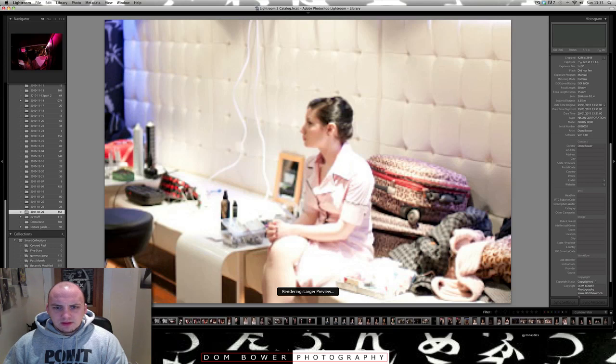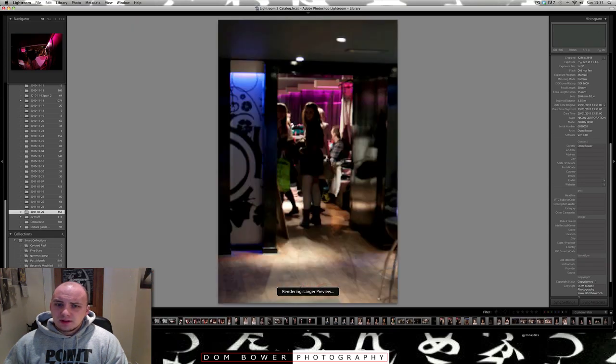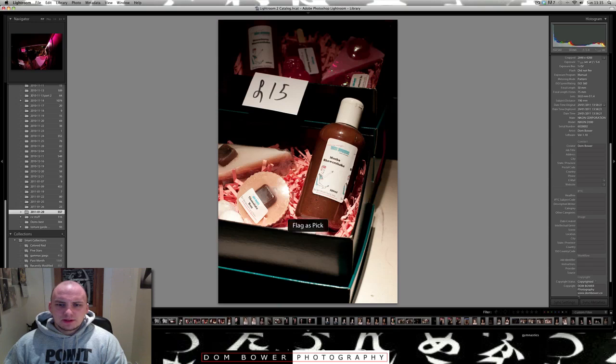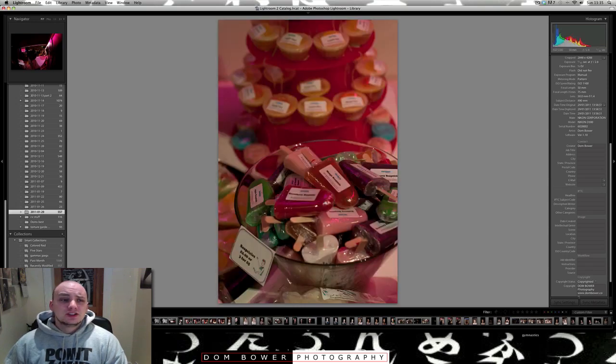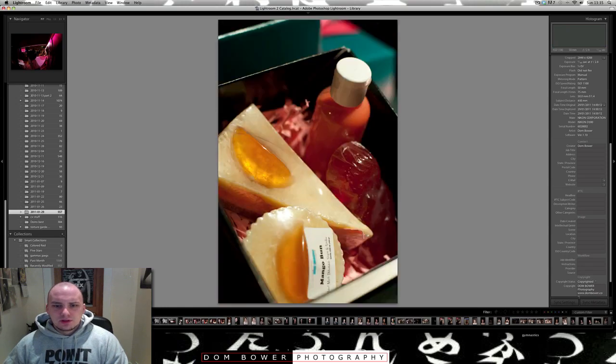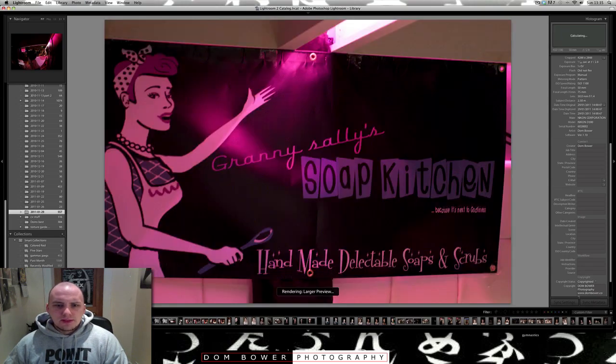No, nothing. That's some of the hairstylists that were there, getting ready for the people to come along. That was some of the soap that was on sale. £15, I want to show that. Yeah, I'll keep that. That one looks a bit better. Now this was the most dangerous soap in the whole entire world, because the soap that they were selling looks exactly like chocolate sweeties or cakes or lollipops. And it smelled delicious as well. So definitely keep a couple of those shots. Oh yeah, looks good. And that was the name of the company, Granny Sally's Soap Kitchen.